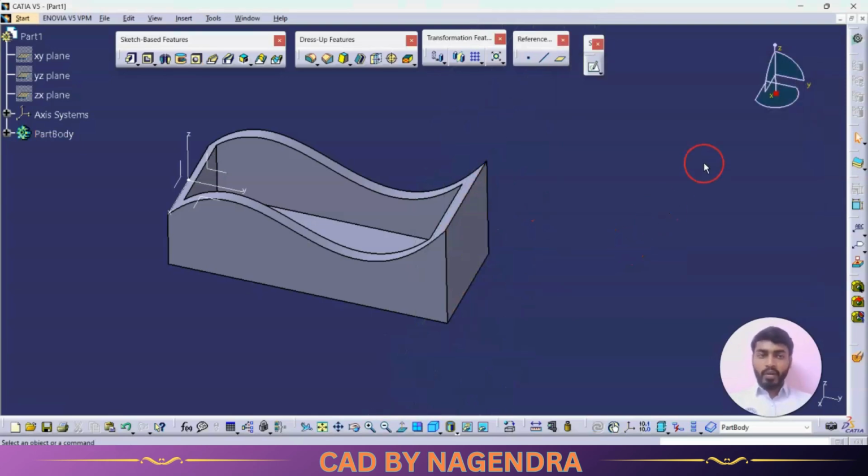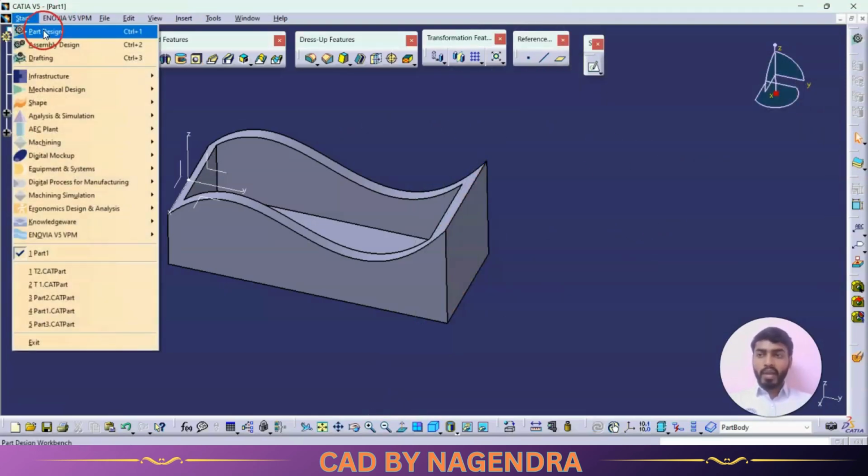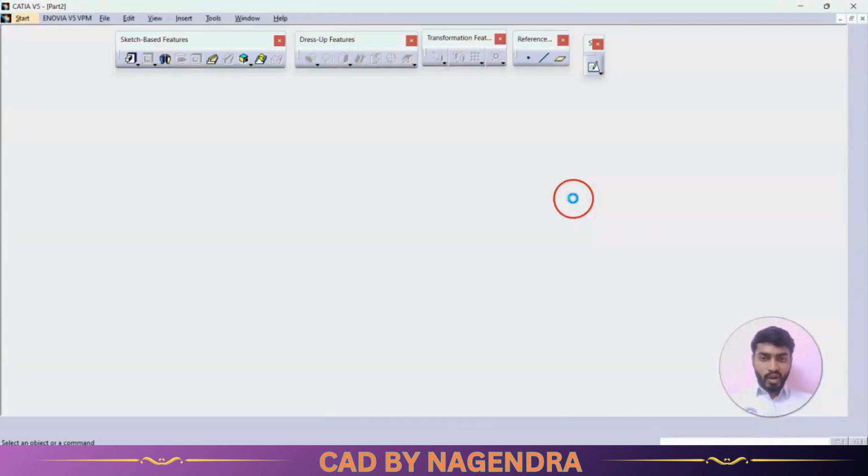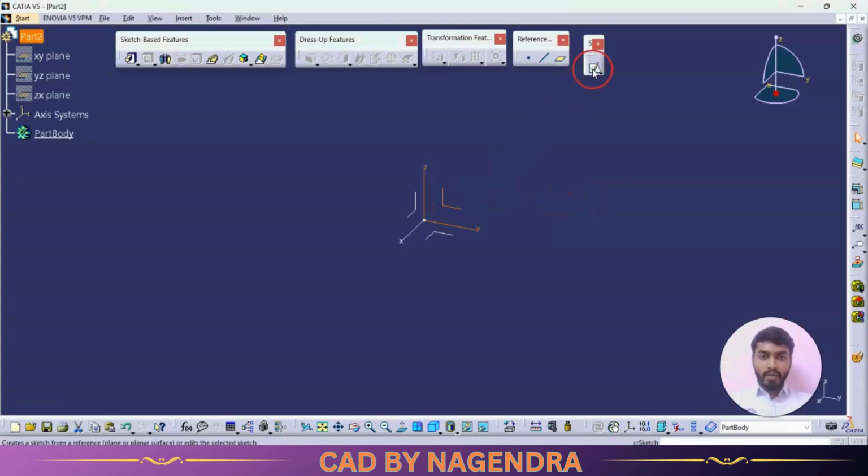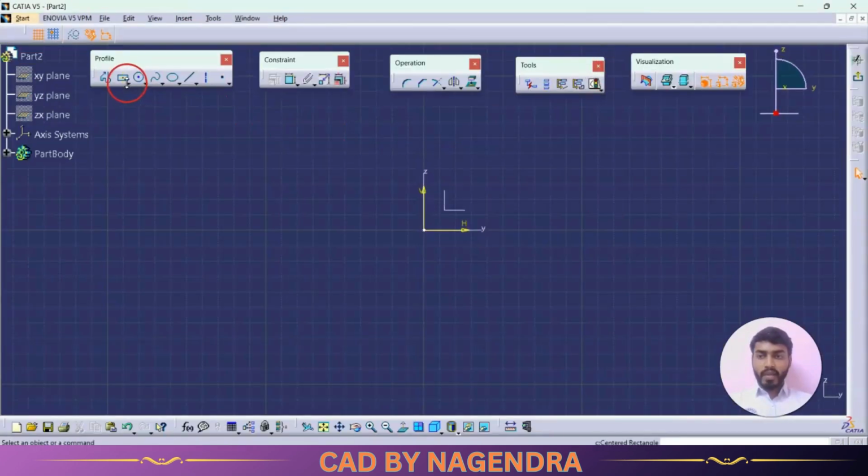Now let's say for example we are having one shaft here. For that let me go for sketch on the front plane. Just I'll create one rectangle here like this.